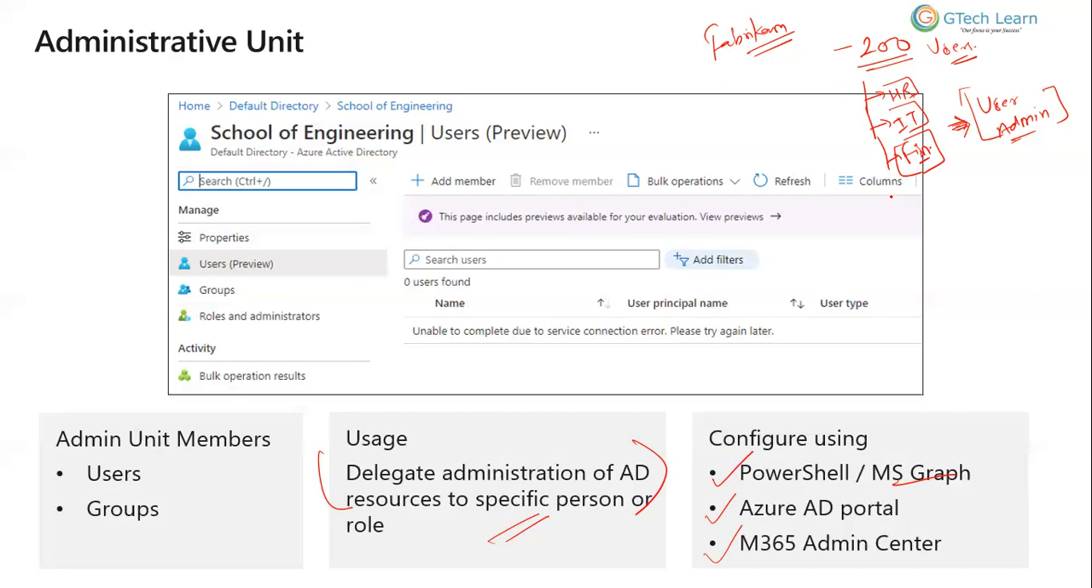So by using that, we can also follow least privilege access, and we can delegate specific permissions to a specific person, and we can add the admin unit members according to the users and the groups. So that is the use of administrative units that we have in Azure Active Directory. That's okay.